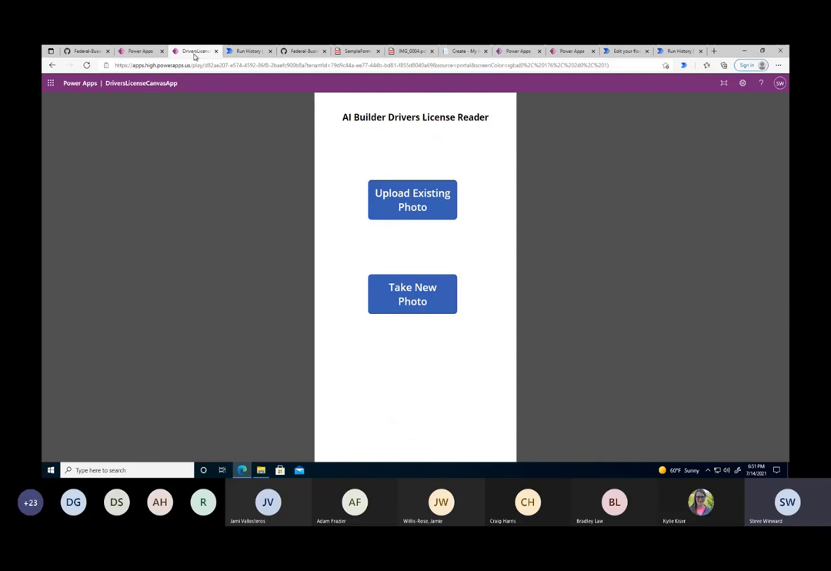So here we go. This is the driver license canvas app that's showing off the AI Builder driver's license model. The way that I set this up, you can do two flavors. One is you can use an existing photo, which I'm going to do in this demo, or you could take a new one. That would be if you're on your phone, you just take a picture, scan it, and then it'll go in and process this. I'm going to do existing.